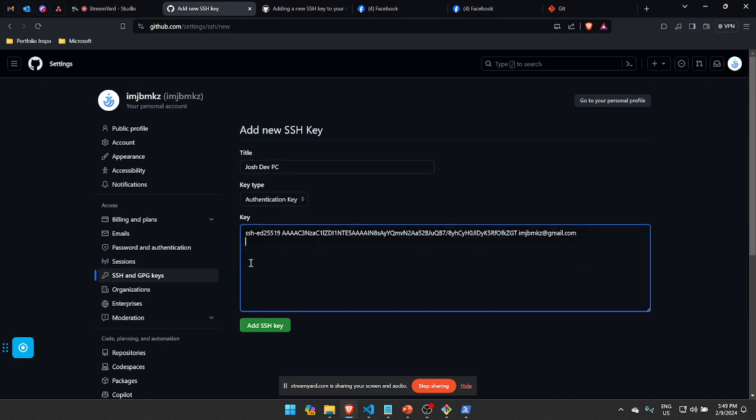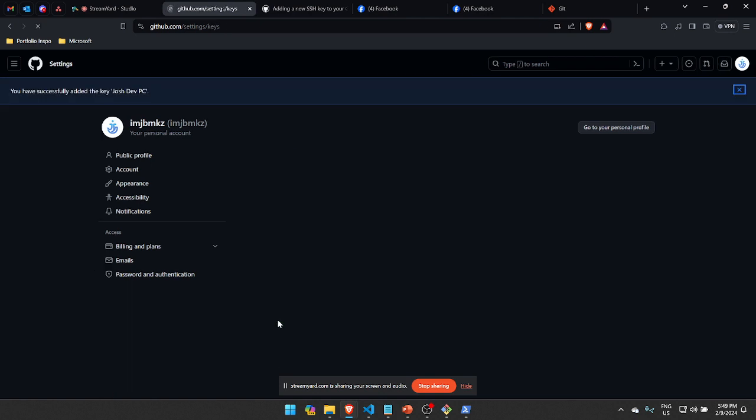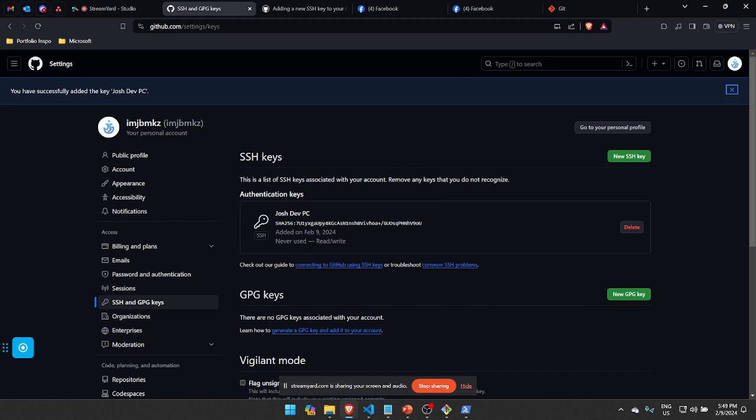Okay? So, there. So, ito yung magiging format na dapat yung i-paste sa GitHub profiles nyo para ma-connect nyo yung device nyo with your GitHub profile. So, if we click on Add SSH Key, I'm done. So, na-i-add na natin siya.